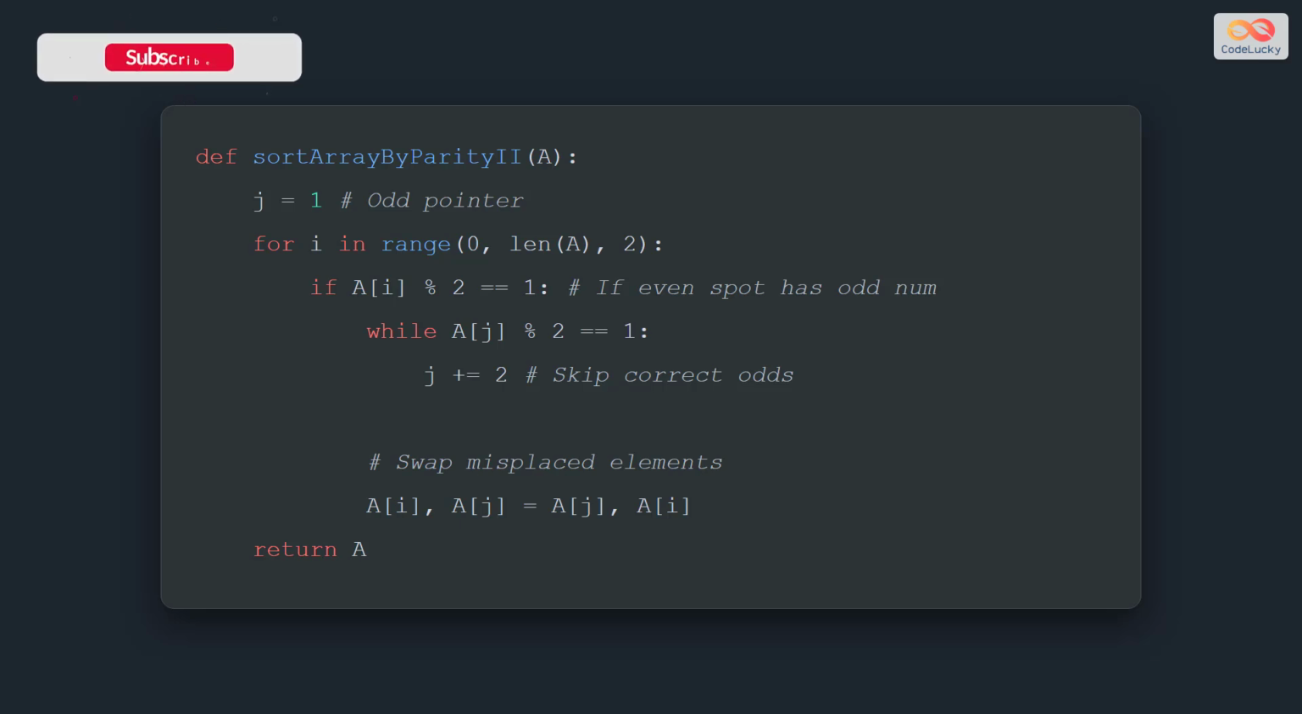Let's translate this to code. We initialize j at 1. We then loop i through all even indices. If the number at i is odd, it's in the wrong place. We then advance j until it lands on an even number that is also in the wrong place. Once found, we swap the elements at i and j.